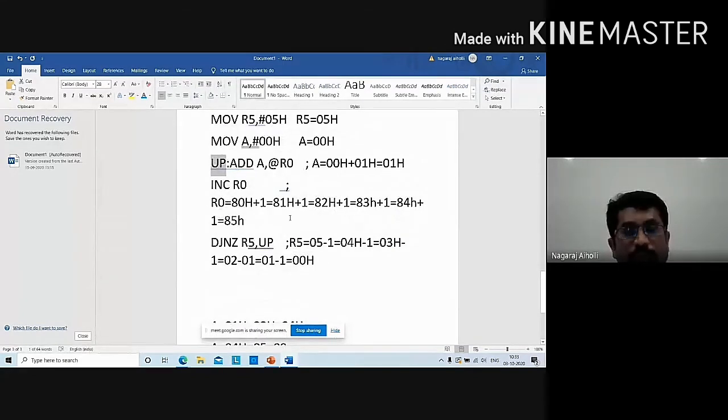So what is a loop? A loop is a set of instructions which are executed more than one time. So these instructions which I have mentioned within this up are the instructions which are executing more than once. So that is called a loop.